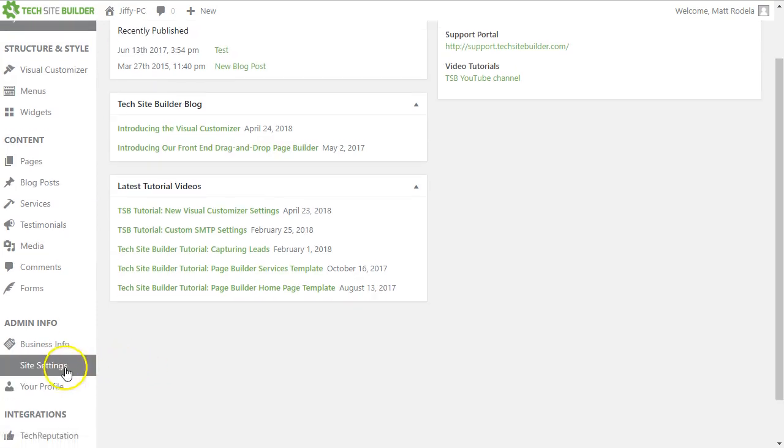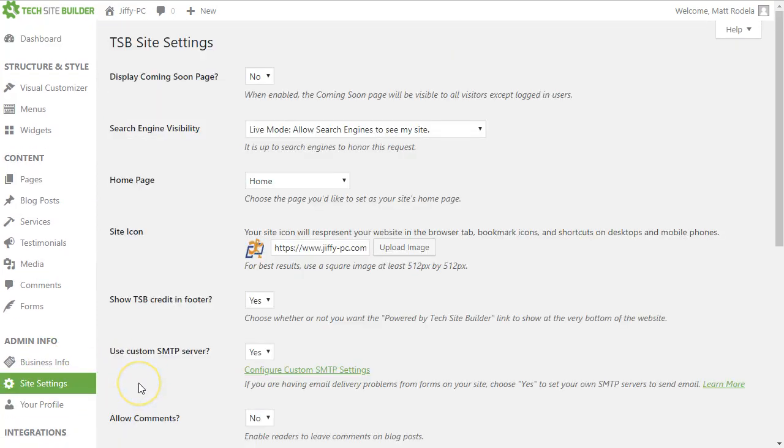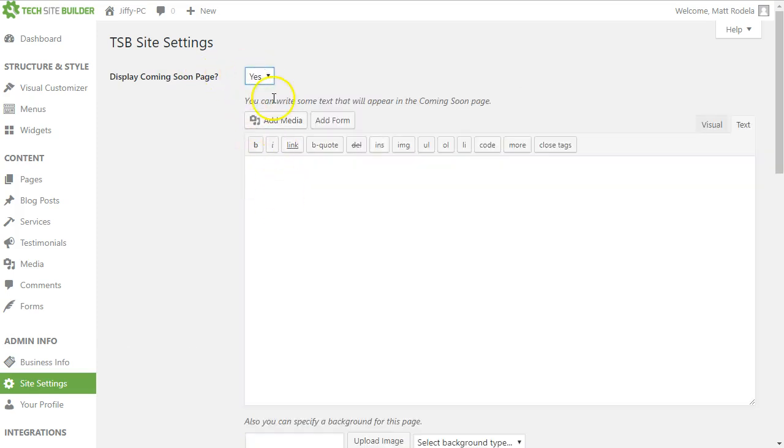and then we will go to Site Settings under Admin Info. And then from there, the top choice says Display Coming Soon page, and we're going to choose Yes. And now it says we can write some text that will appear on the Coming Soon page in this box. So what I'm going to do is I'm going to say, pardon the dust, will be back soon.